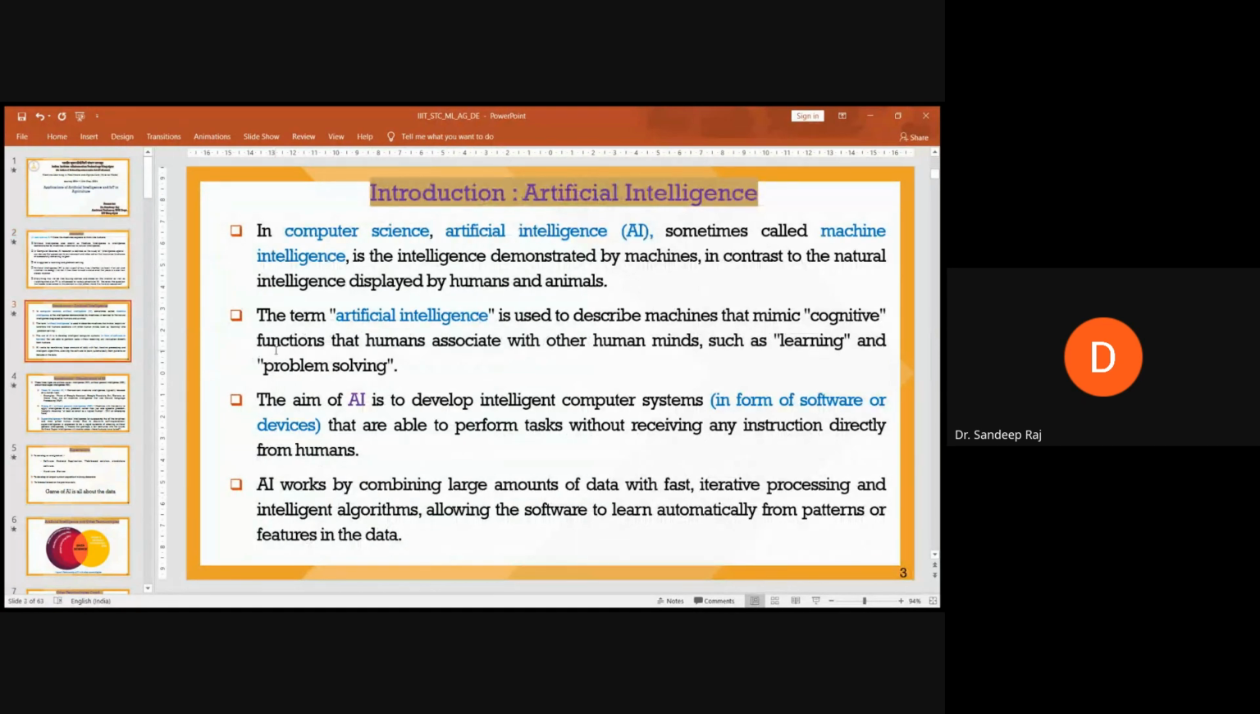So the term artificial intelligence is used to describe machines that mimic cognitive functions that humans associate with human minds, such as learning and problem solving. The basic aim of the implementation or study of AI is to develop intelligent computer systems. The complete solution can be in the form of software or a device, and that should be capable of taking decisions like humans. The basic idea before the application of AI involves a large amount of data with fast iterative processing and intelligent algorithms, allowing the software to learn automatically from patterns or features in the data.